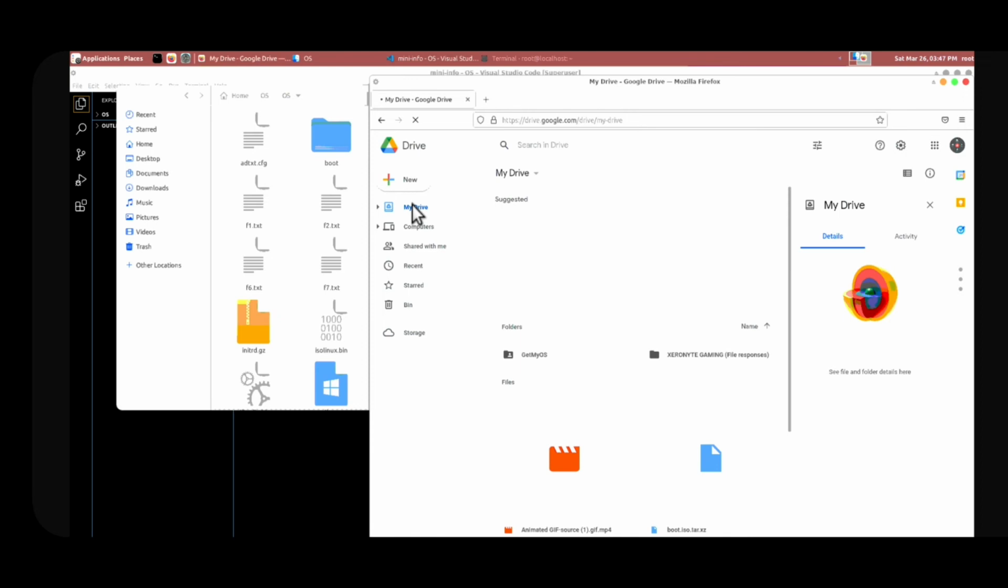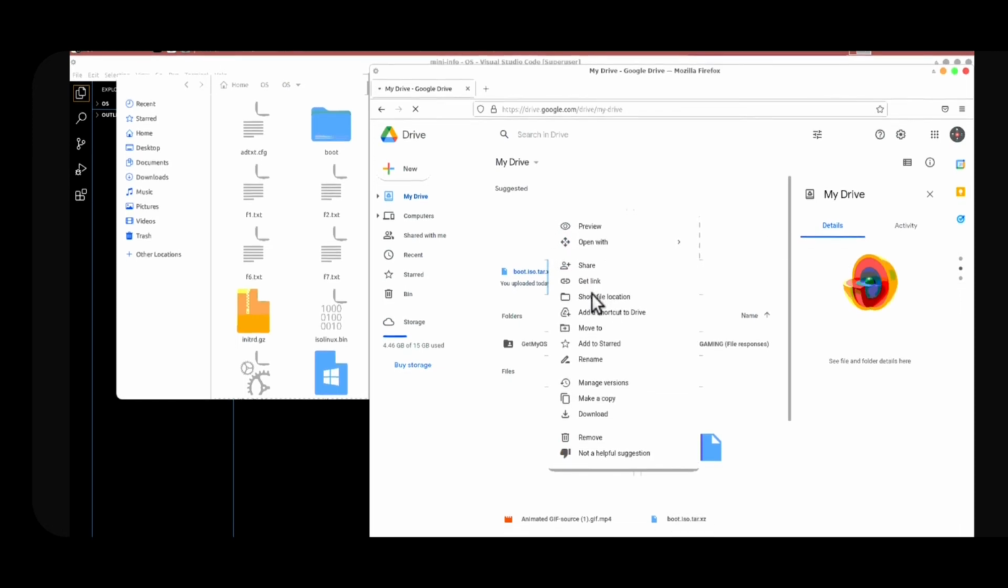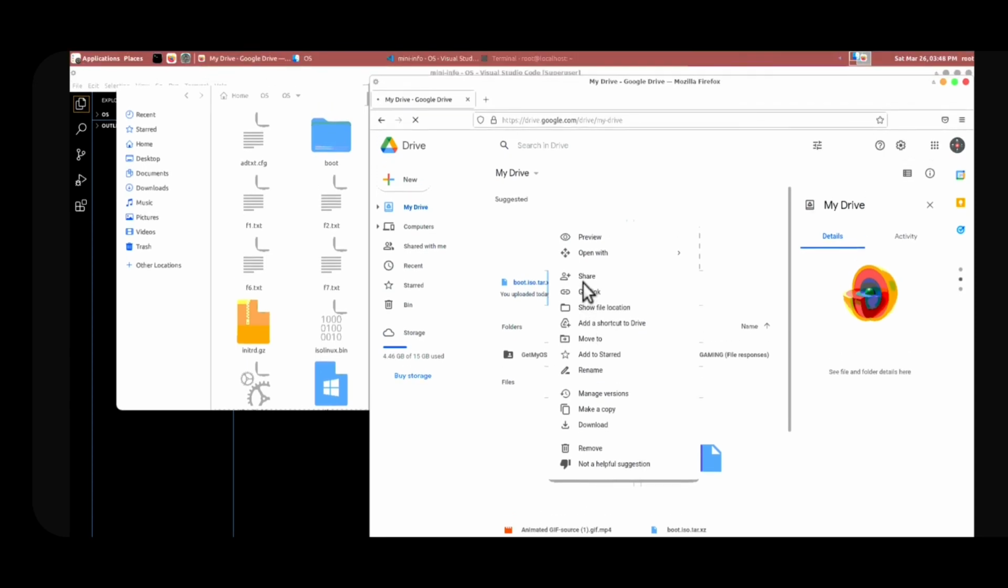So is it present? Yeah, it's present. So we need to right click on it and tap on the get link button. So let me just see the other thing.